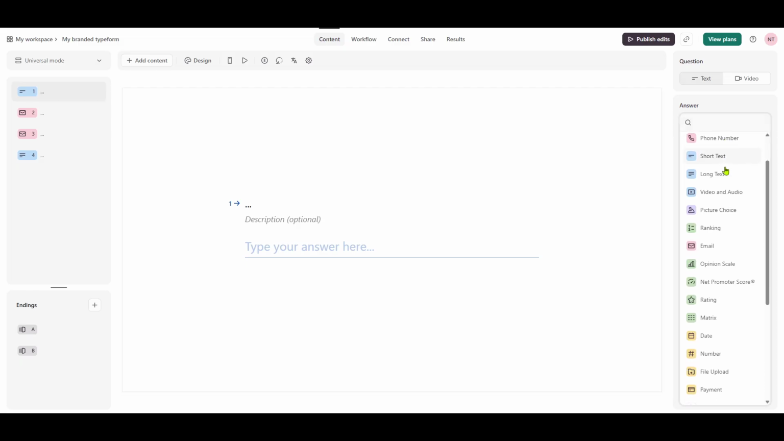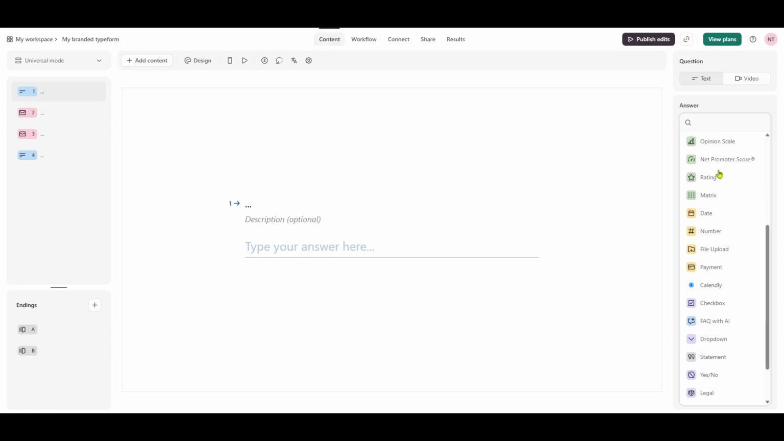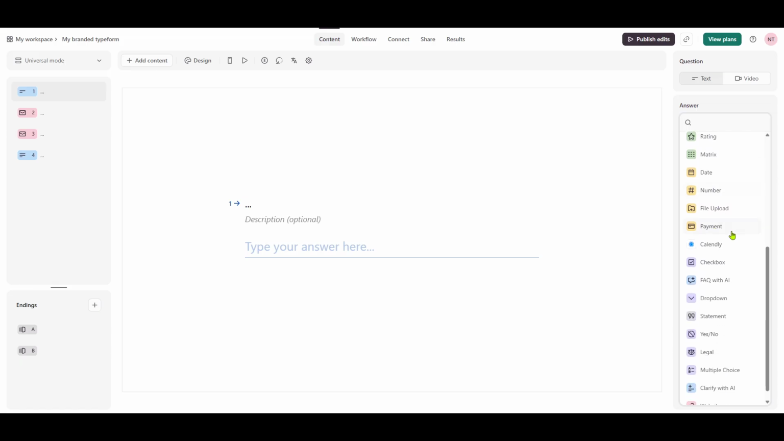Now, within your open form, direct your attention to the sidebar. Here, you'll find various question types you can include, and amongst them, there will be a dedicated payment option. Click on this to start configuring your payment section.